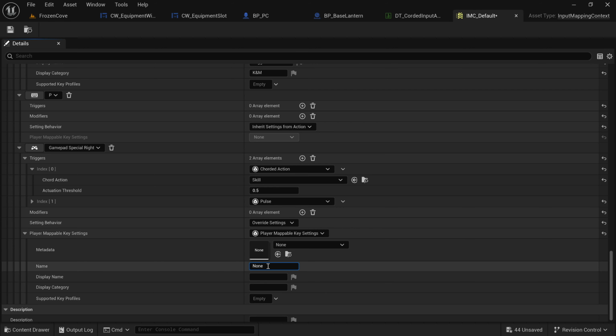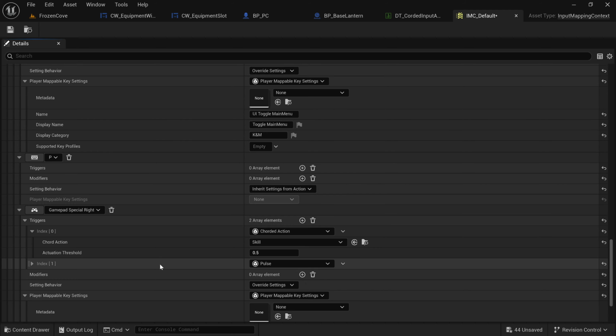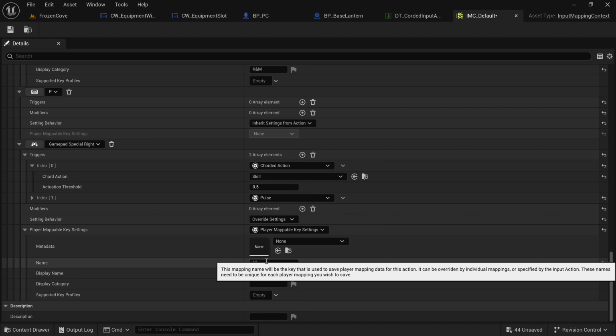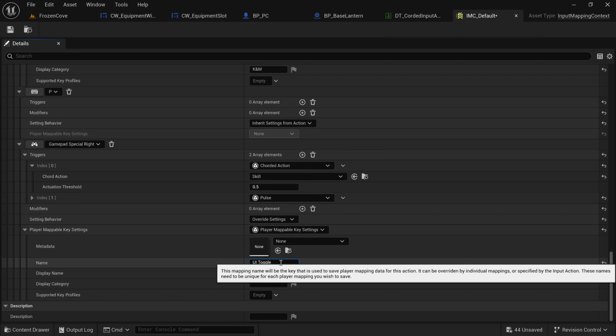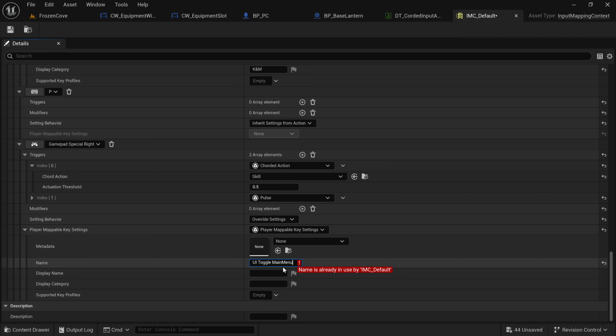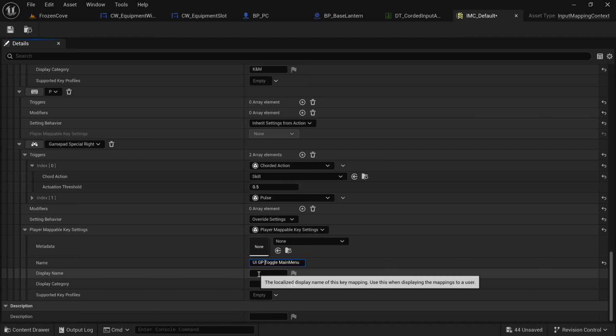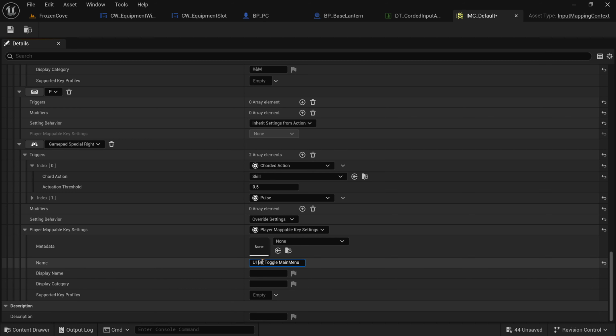We're going to come here, and this is going to be UI. We're going to toggle main menu. I should have copied the whole thing. Toggle main menu. GP, this GP main menu. Otherwise, you can't do that. Okay, display name: GP toggle main menu.